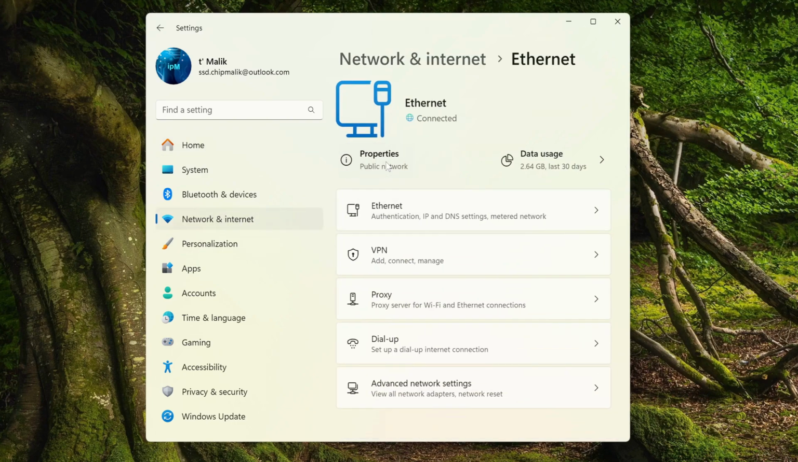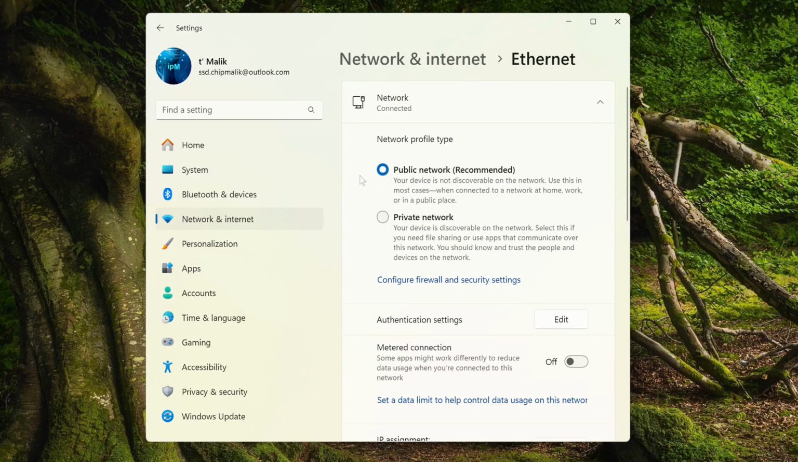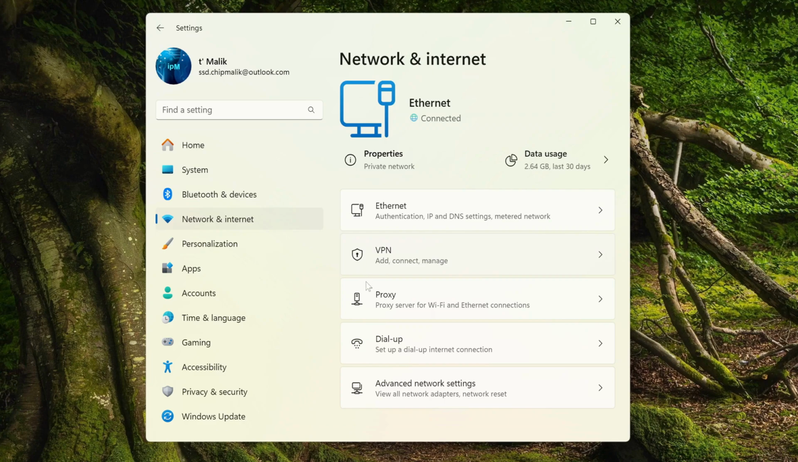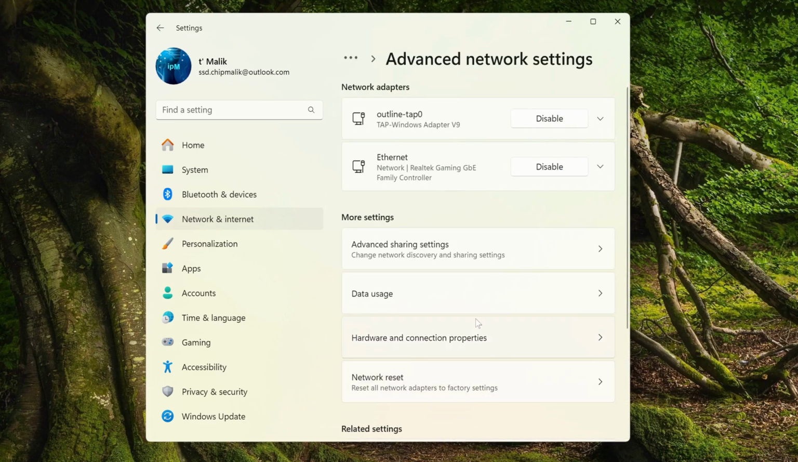Open the Network and Internet section and click Properties. Switch the setting to Private Network. That is, instead of the publicly available network, select a private network, and open Network and Internet again. Then click on Advanced Network Settings. Then open the Advanced Sharing Settings tab.